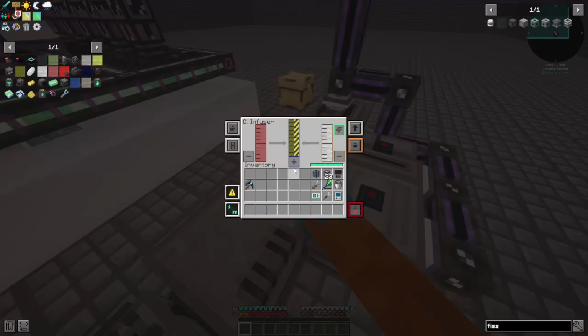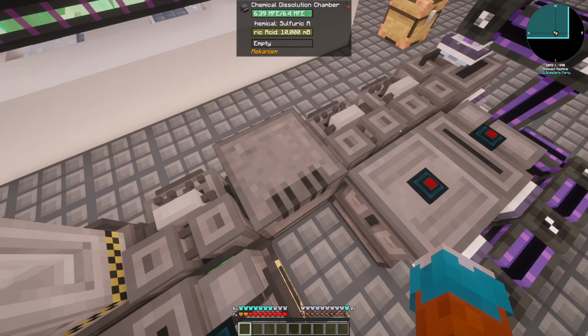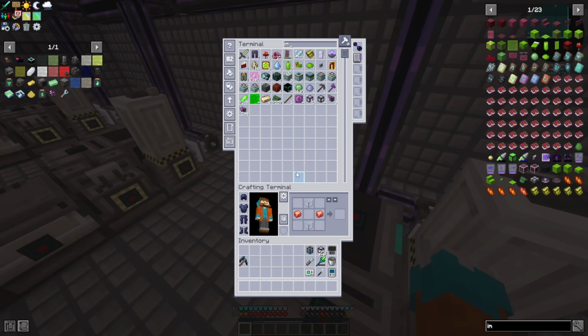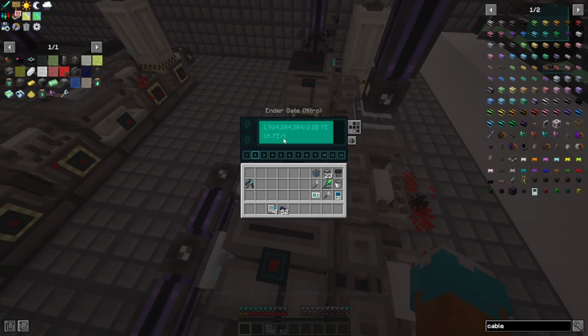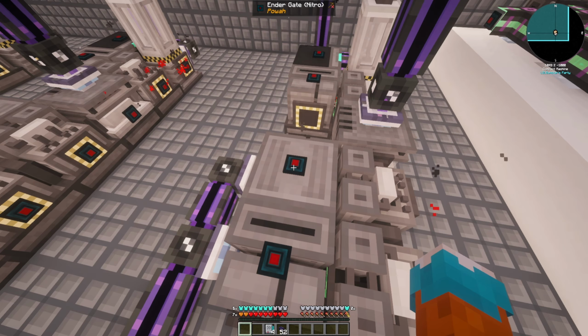What is bottlenecking here? Sulfuric acid. Solution chamber. What does the... Oh, we forgot the fluoride input. Back to our power. Our power is drastically dropping now that this is all running again. So we might want to just run a single one right now.